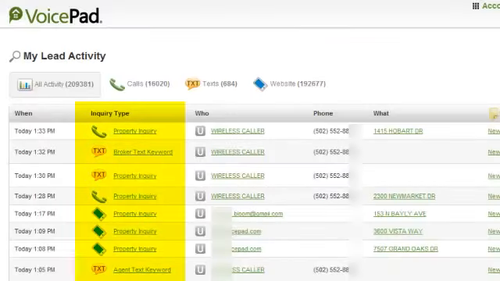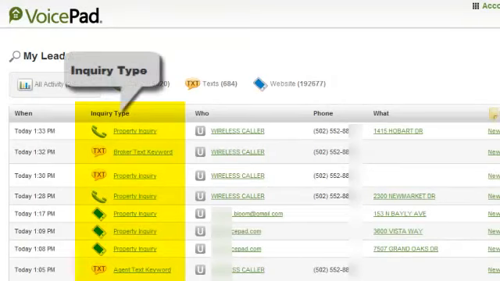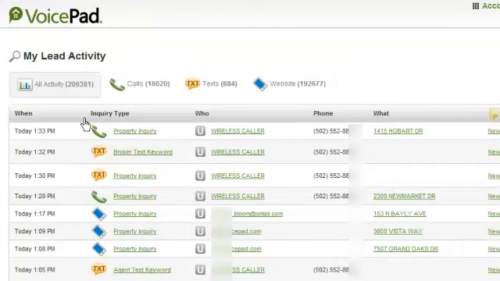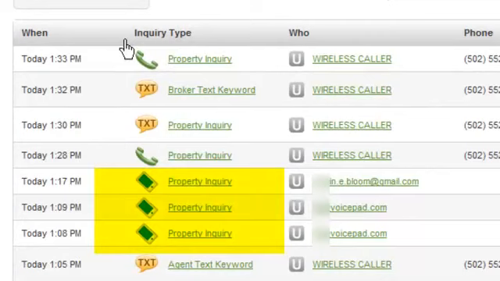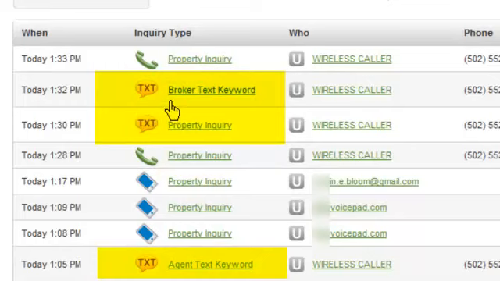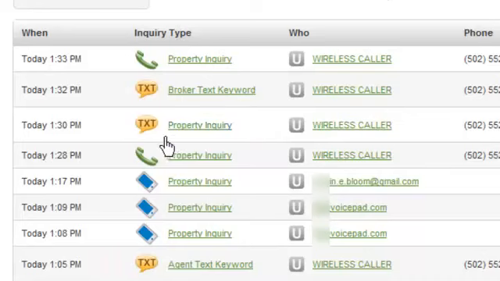Okay, let's start with the left column underneath inquiry type. I wanted to draw your attention to the different types of property inquiries that can come in. Number one are web hits. They're indicated with the blue screen. You'll also notice that text inquiries, whether they're text keywords or actually street number inquiries, are included. And finally, you also have your phone inquiries as well. So these are the three ways that this could come into the system.